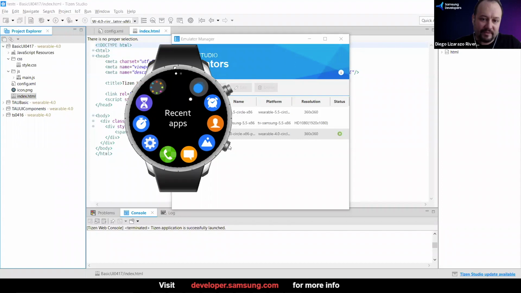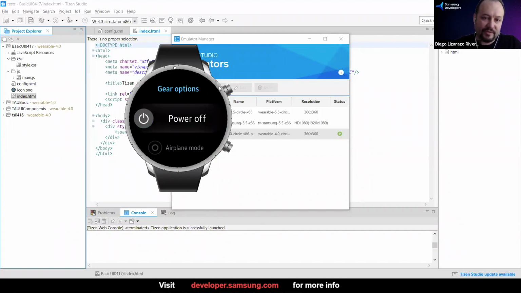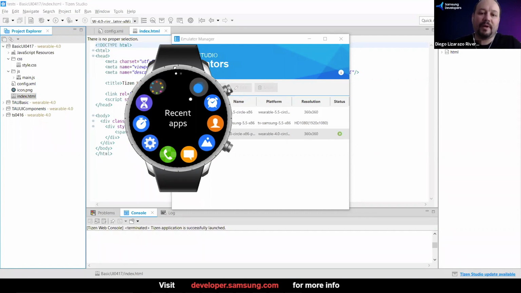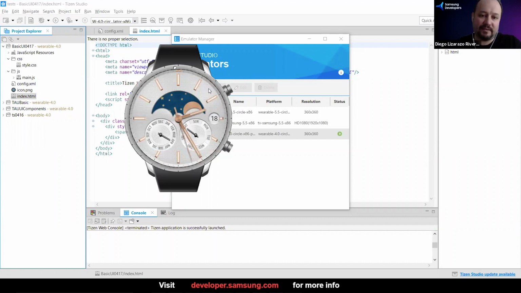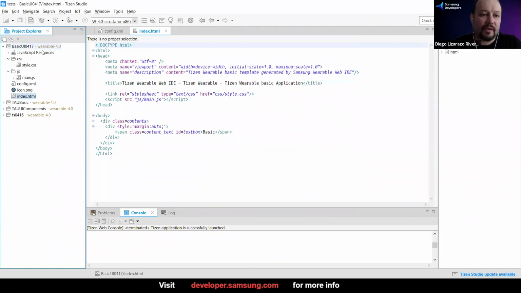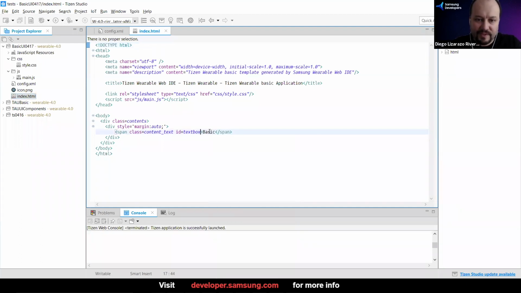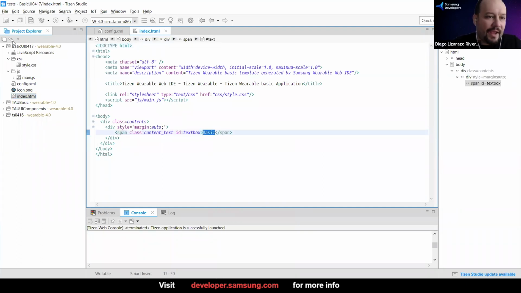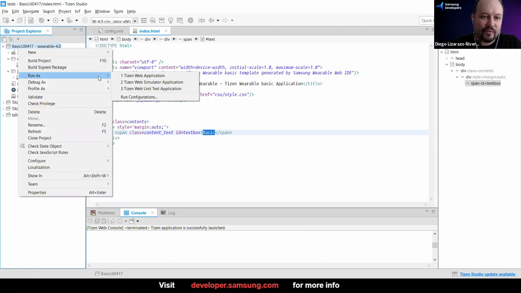Whenever you press this, it's going to go back to the main screen. But if you keep it pressed, it's going to give you the option to power off. And then if you want to exit that, you just go like in a web browser, you can use the back button just to keep going back and get to this. So this is where our application is going to run. So let's go back to our hello world, that I think the only thing that is going to show is this message that we see here, basic. And let's run that. So we right click, say run as Tizen web application.